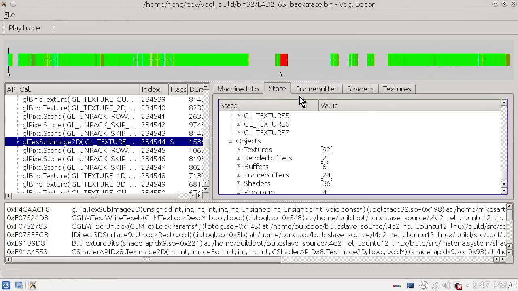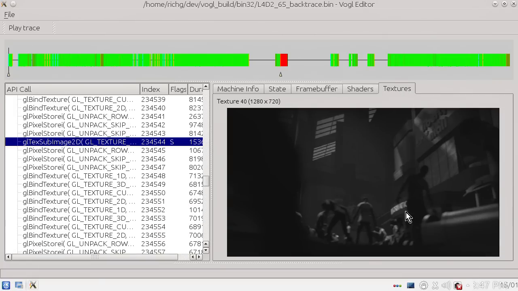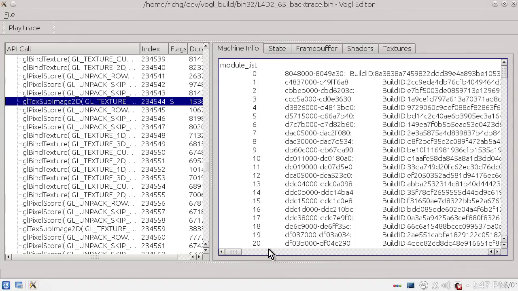By default, we grab the current state, and the texture that's being uploaded there, we can see that it's the video here. This is actually the video that's playing in the background of that menu. So if we had some performance problems with this app, we might decide to just kill that video or pause it, show a still image, and we could get rid of that big red chunk in the middle of the frame. Something else that we're doing that not many other tools do is we have some machine info here.